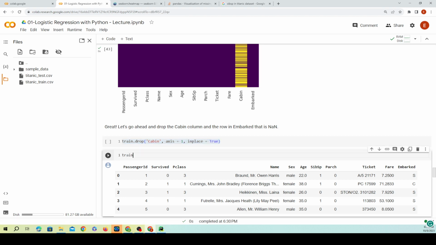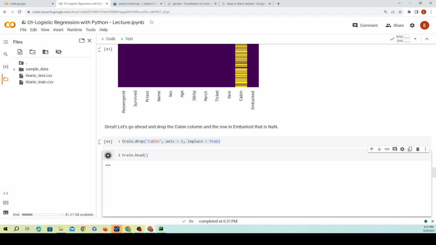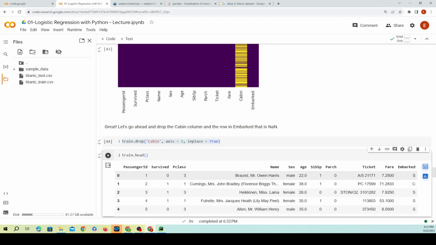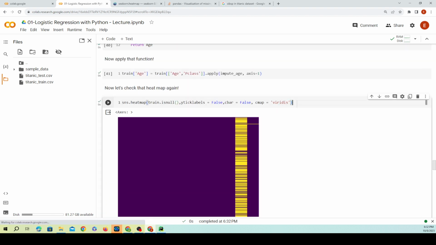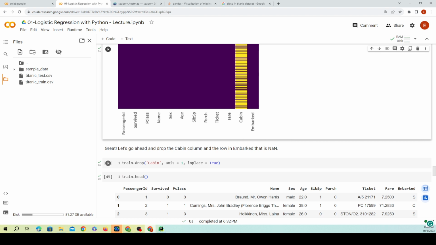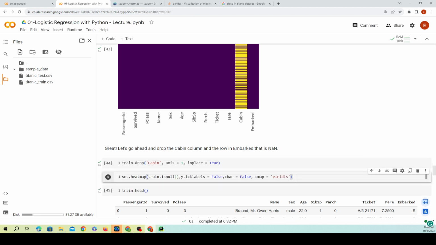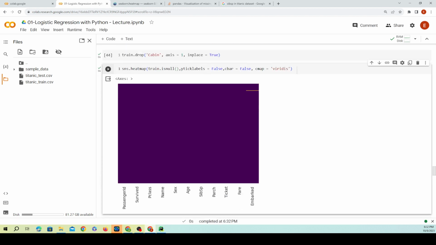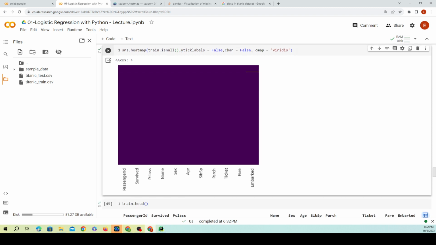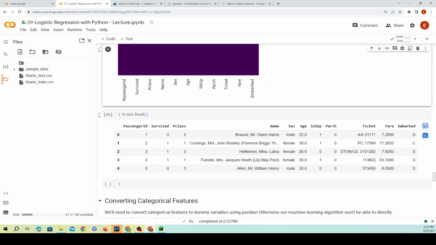And if we check our train head, we will see that it's no longer there. So we don't see the cabin anymore. Or we can just copy this heat map and see that we don't have that column anymore. You can see now it's clean, right? We don't have that missing data. Okay.